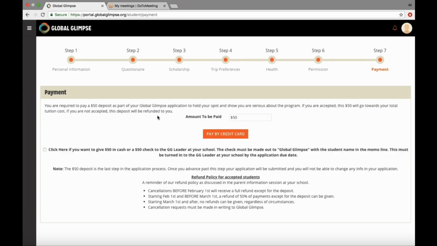The payment section is just a deposit. It's a $50 deposit required to apply to the program. The deposit is refundable if you are not admitted or if you are waitlisted to the program. If you are admitted to the program, your $50 deposit will be applied towards your total program cost.